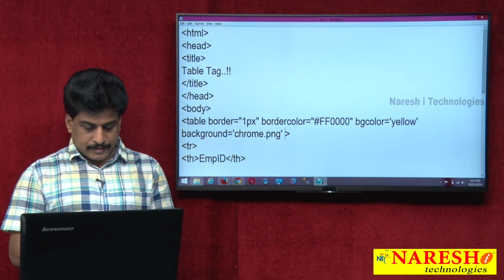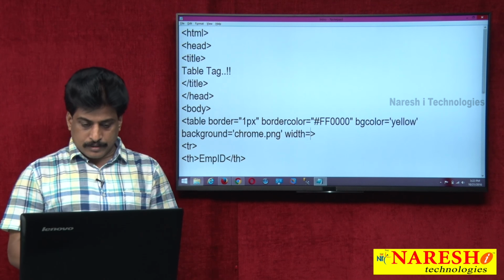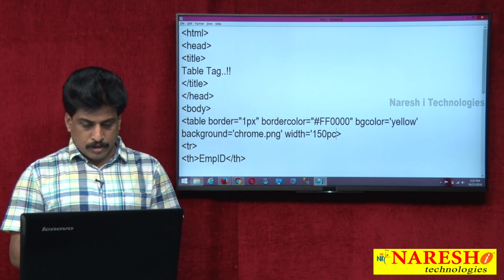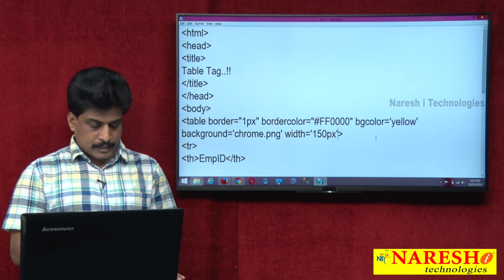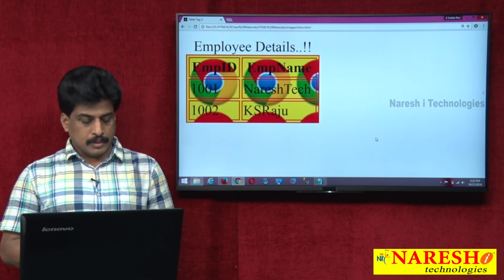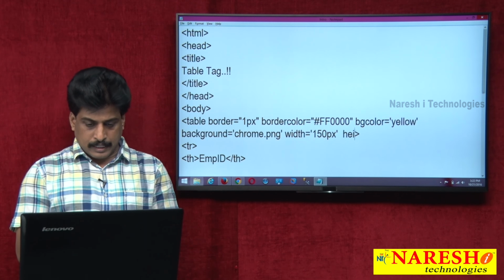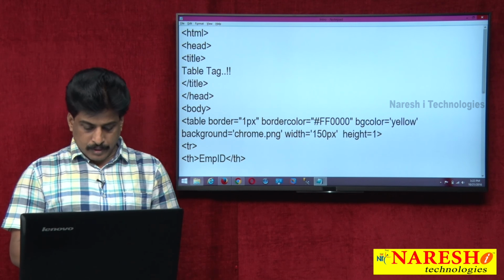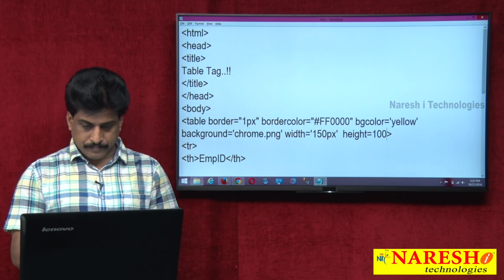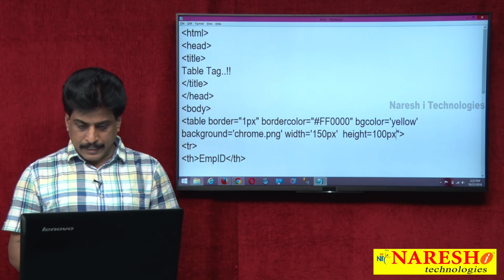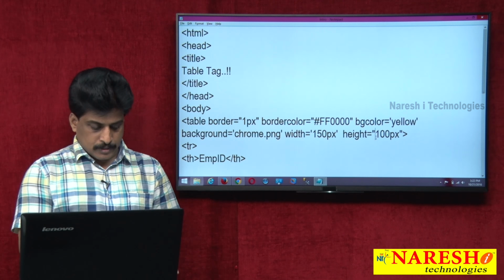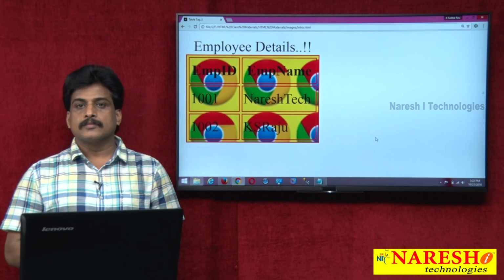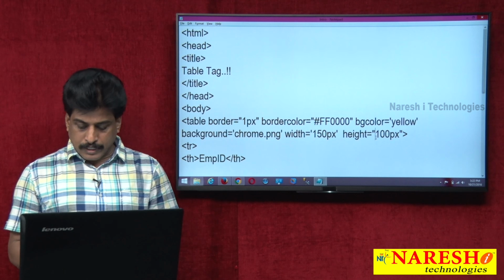Now I am giving width equal to 150 pixels. Right, refresh the web page. And again, height I want. Height is equal to 100 pixels. Save it. So the image also you can change.